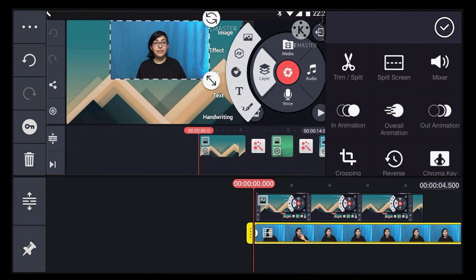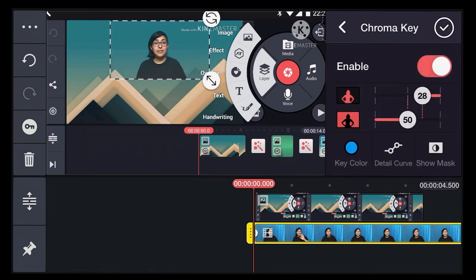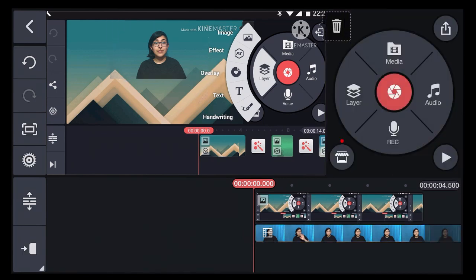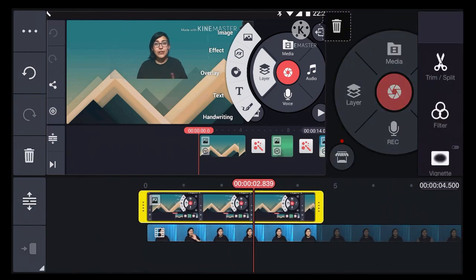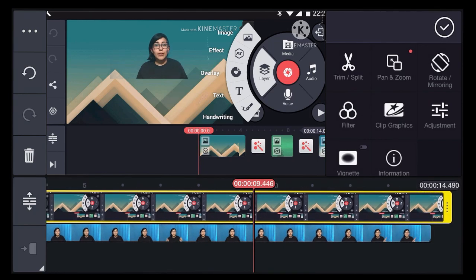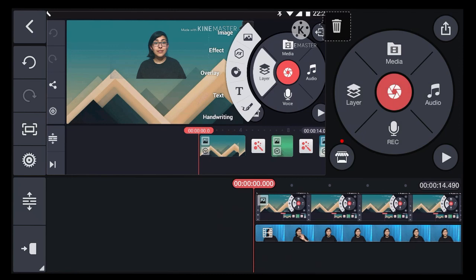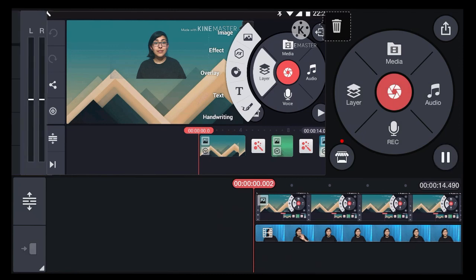Now you have to press the chroma key feature. Press Enable and you can adapt the colors here. When it's ready, you press the ticket. You can extend the video and picture as long as you want. Now, when it's ready, you press the ticket and you can see it with the button Play.